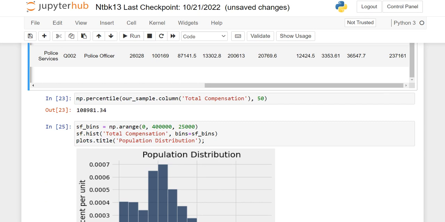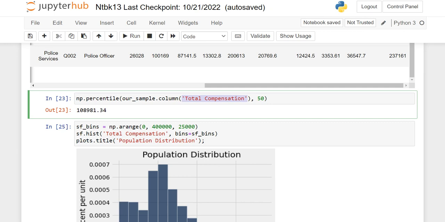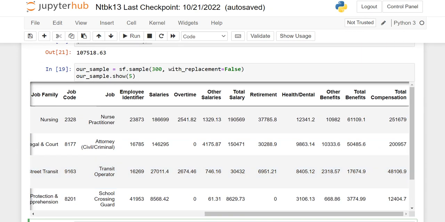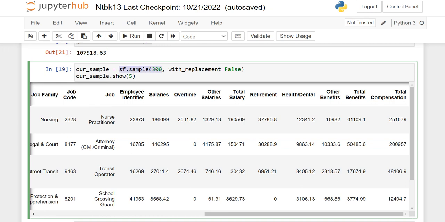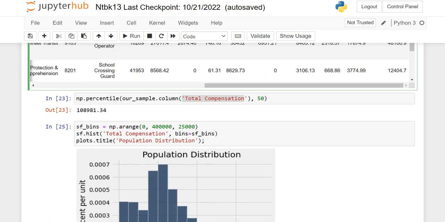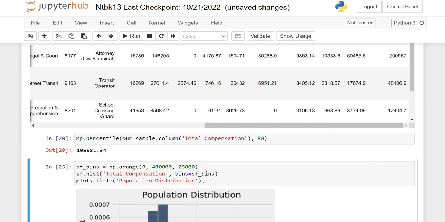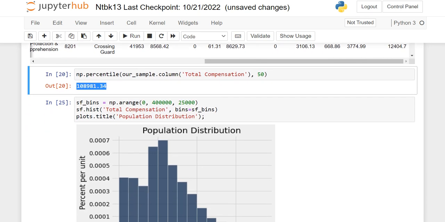All right. Now, percentile of our sample dot column, total compensation. So we're grabbing the 50th percentile of the sample. Now remember, the sample is only 300, and there are almost 40,000 in there. So we do a random sample of 300, and what do we find? We find the median is 108,981. Now remember that we know the actual median is 107,518. So this is off a little bit, okay?